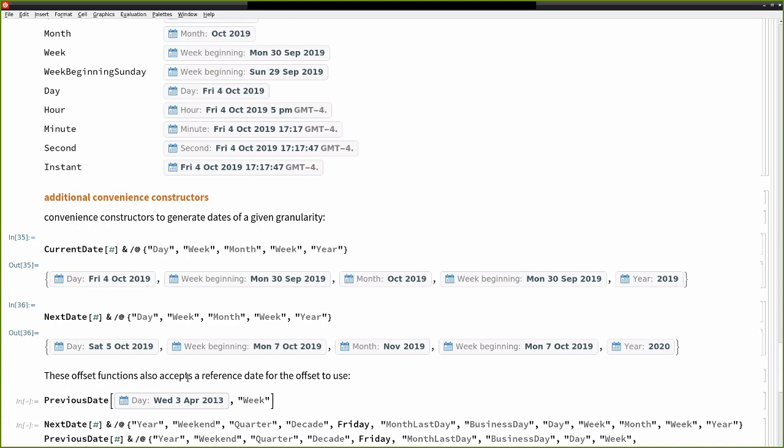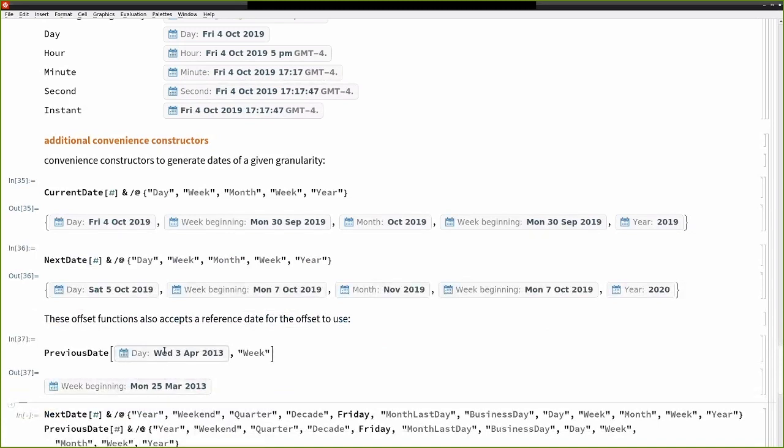So these offset functions also accept a reference date for the offset to use. So for example, I can ask, what was the previous week of Wednesday, the 3rd of April, 2013? Well, here it is. So this gives you a possibility to create offsets.